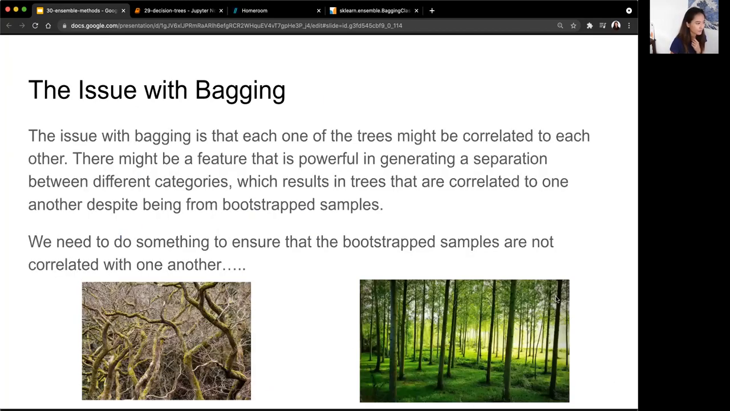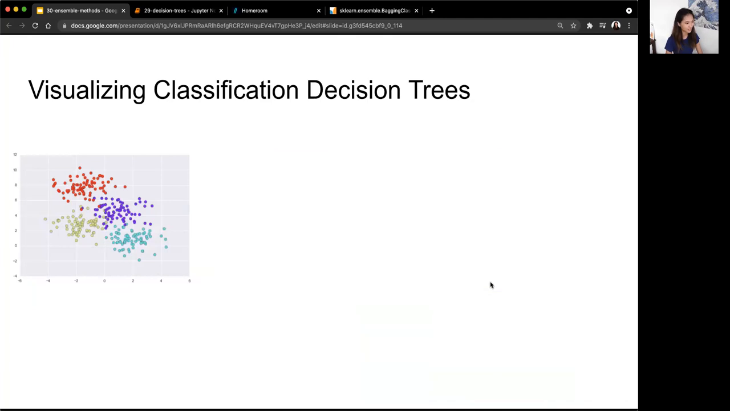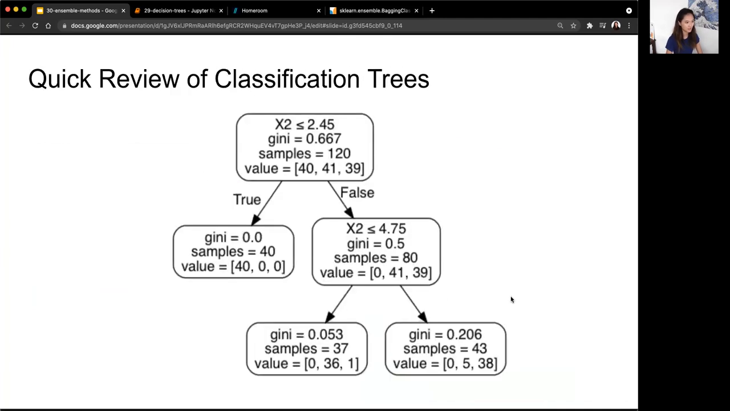Right. So some issues with bagging. The issue with bagging is that each one of the trees might be correlated to each other. There might be one feature that is so powerful in generating a separation between different categories. So for example, if we had our iris data set, where's my iris data set? This one, okay.